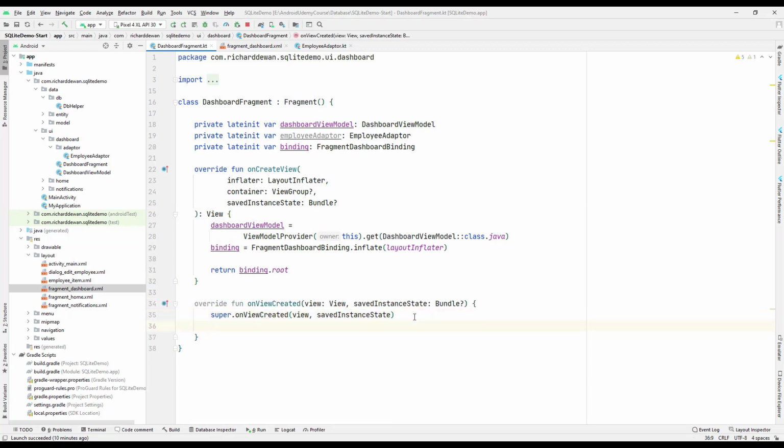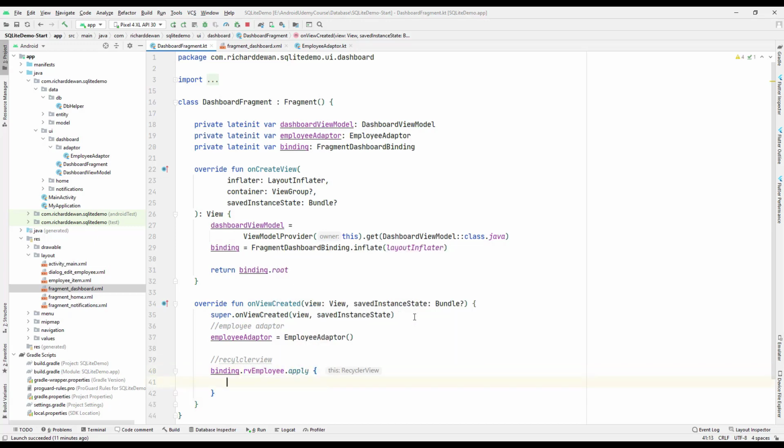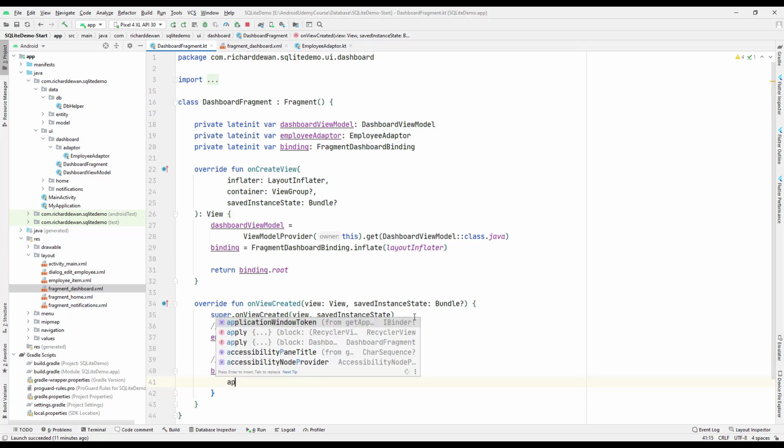First of all, we need to initialize the employee adapter. Here we will just initialize the adapter, and then we will take the recycler view that we have, call binding.recyclerViewEmployee.apply, and then set the adapter.